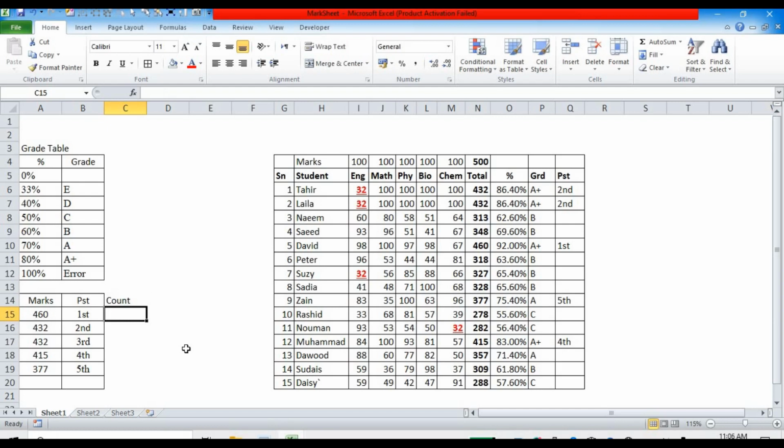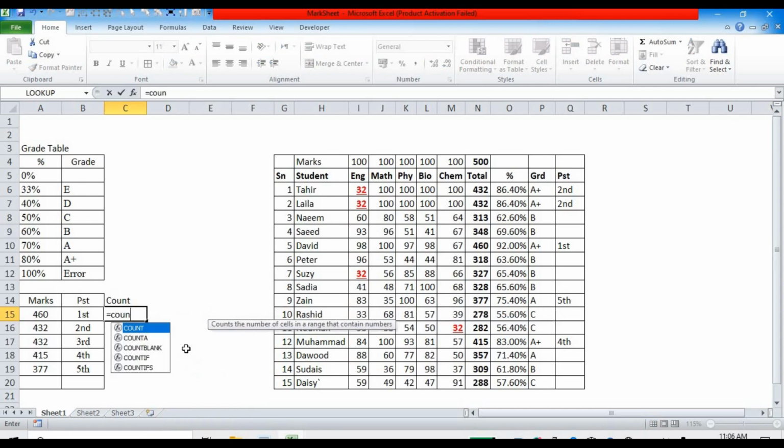To do that, I'll use a function that is called COUNTIF. COUNTIF means it counts only the criteria that I'll give it. I'll just write here equal to COUNTIF. You see, when I type count, it gives me all the options: COUNT, COUNTA, COUNTBLANK, COUNTIFS. I'll just use COUNTIF at the moment. So it gives me the range. The range is these marks, and I'll fix the range by pressing F4, comma.